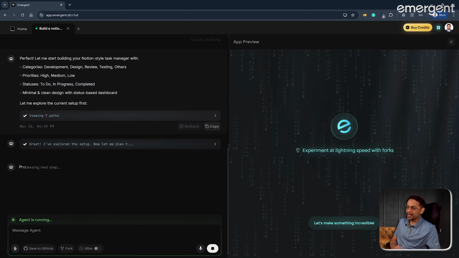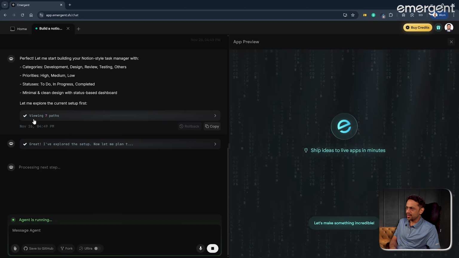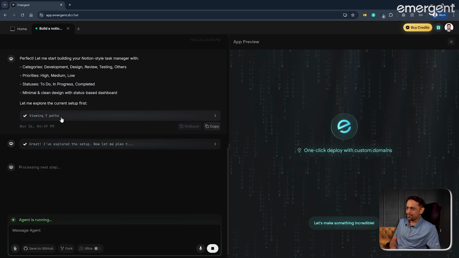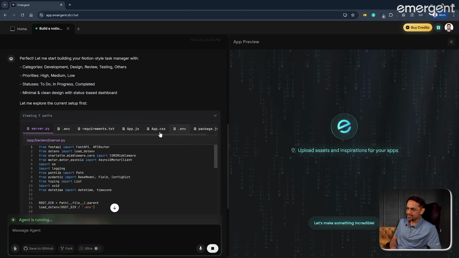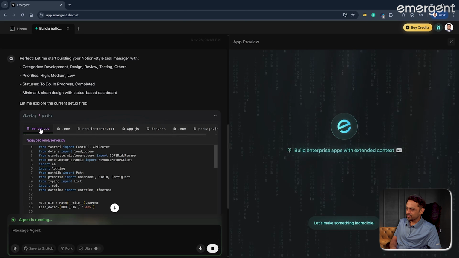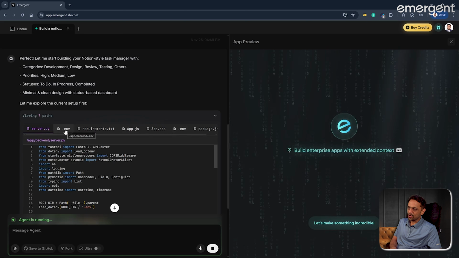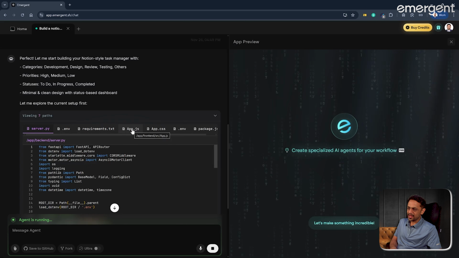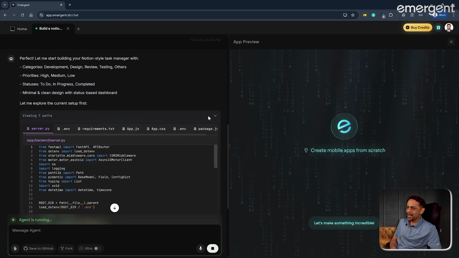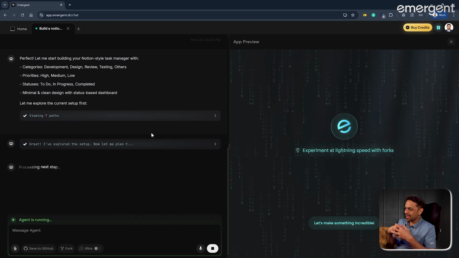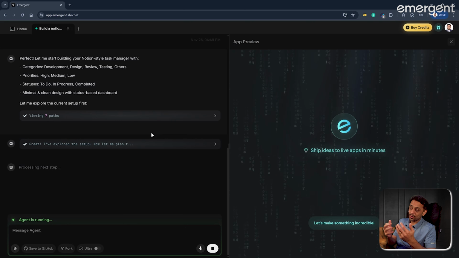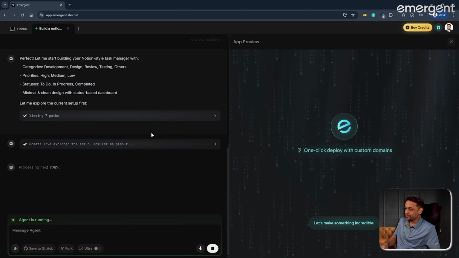Let me explore the current setup first, right? So viewing 7 parts. If you open it up, you can see what are the things that it has built. Okay, server.py, .environment, requirements.txt, app.js, and so on and so forth. It keeps it simple so that non-techies like me will not get overwhelmed looking at what is happening.